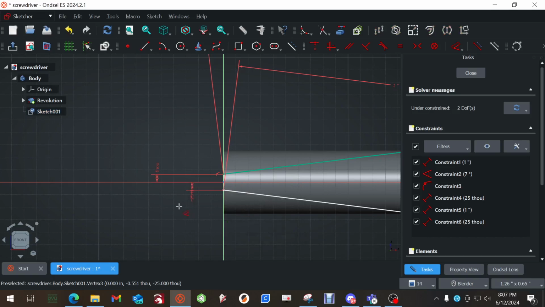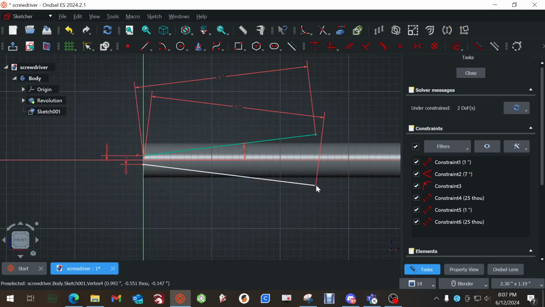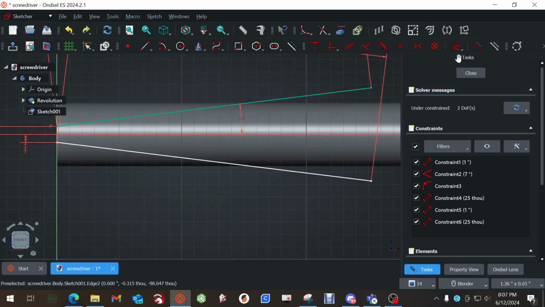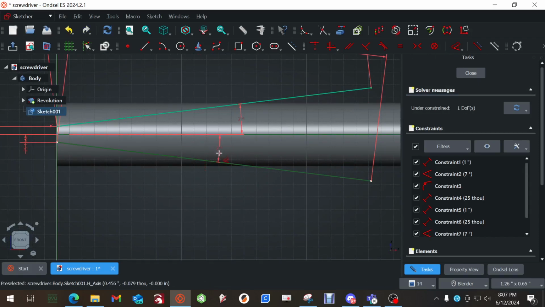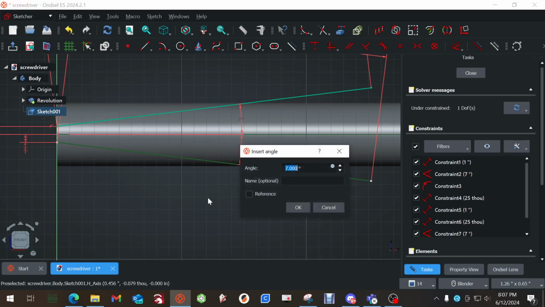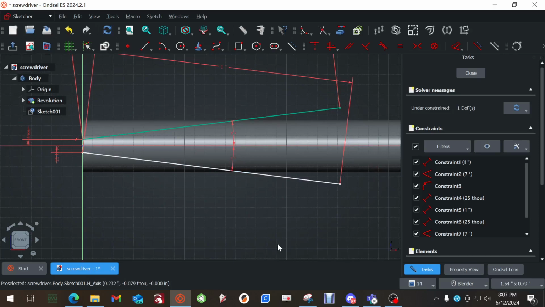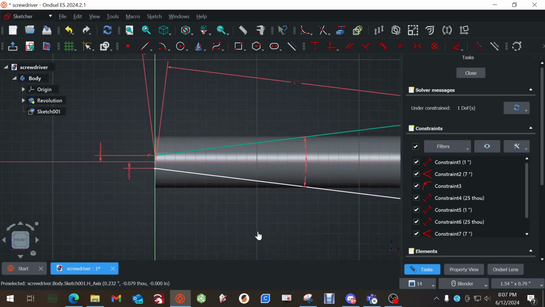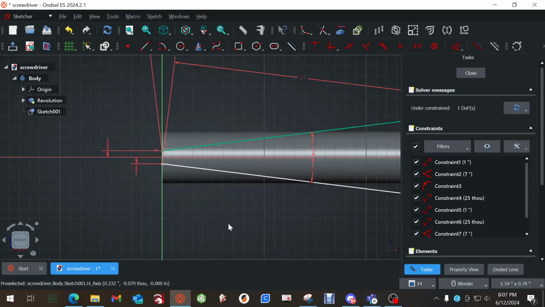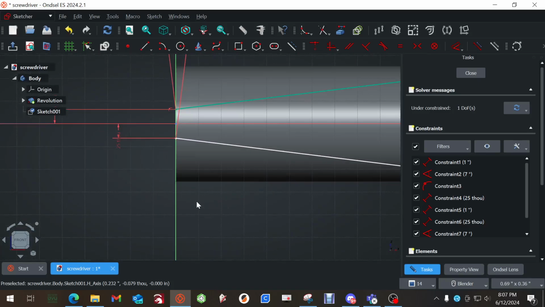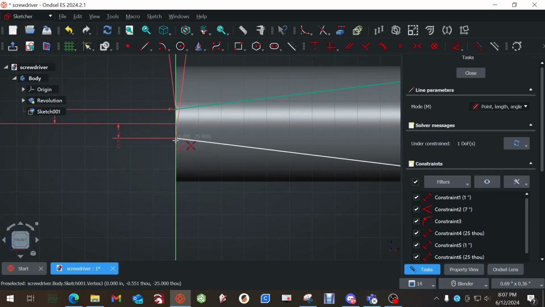Hit enter. And we don't care about the length, so moving that around, we actually do care about the angle. So, we could, if we wanted to, 7 degrees, hit enter. And that way, at least it's glued in those two dimensions. But it actually doesn't matter when it comes to cutting. Okay, so now the last thing is geometry line, and we need to connect them right here.